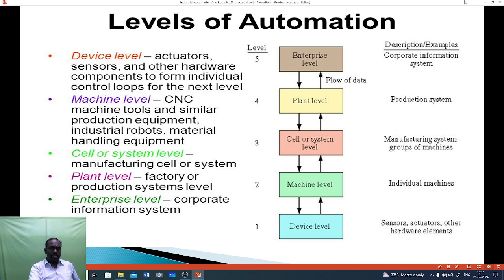At device level, we use actuators, sensors, and hardware to form individual control loops. At machine level, we use CNC machine tools, production equipment, industrial robots, and material handling equipment. Cell level is a manufacturing cell or system. Plant level is the factory or production system level. Enterprise level is the corporate information system. These are the various levels of automation.